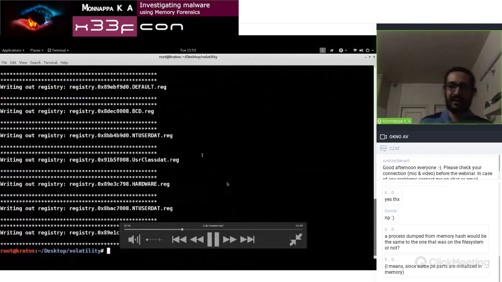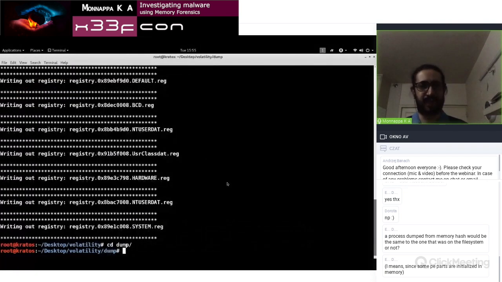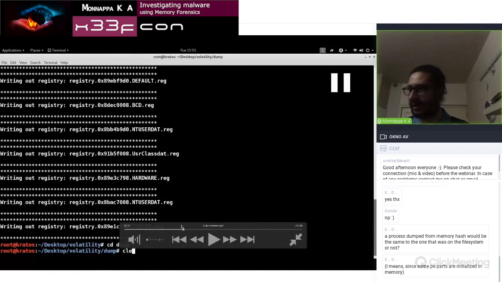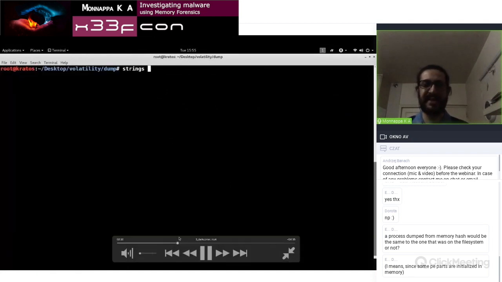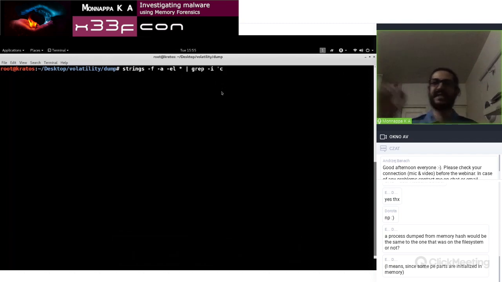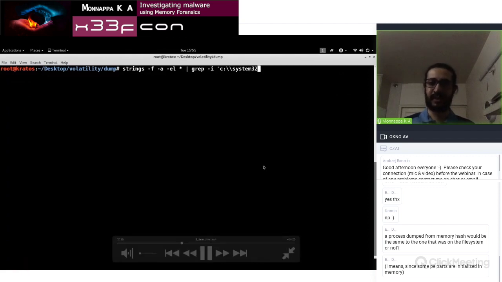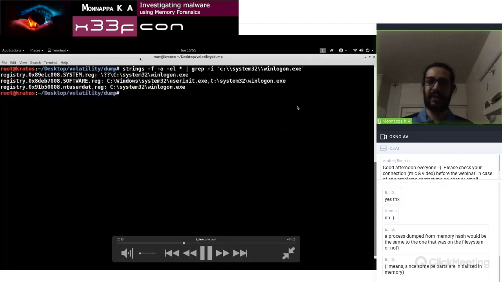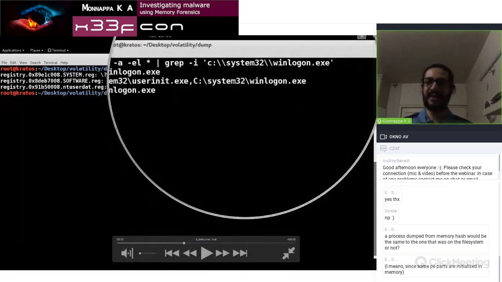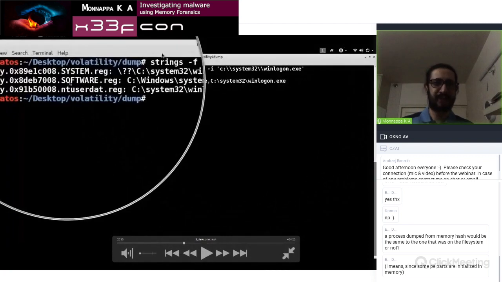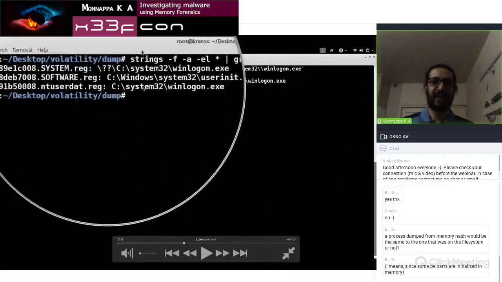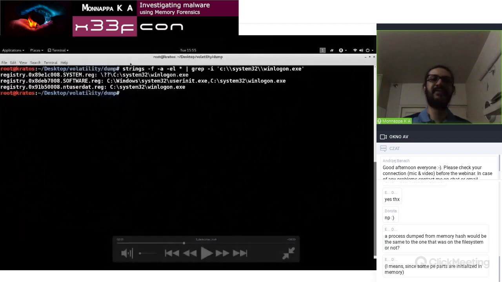Why am I doing that? I'll come to that in some time. Now I'm going to the dump folder and extracting the strings from all those files. I'm looking for that suspicious executable which is running from the non-standard path, that is C:\system32\winlogon.exe. When I run that, you will see that there is a reference to that suspicious executable in the software hive, system hive, and also in the NT user dat hive.